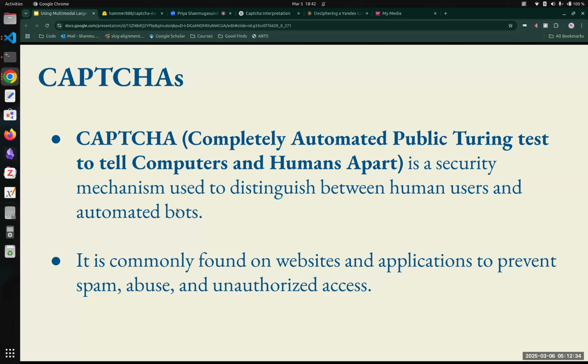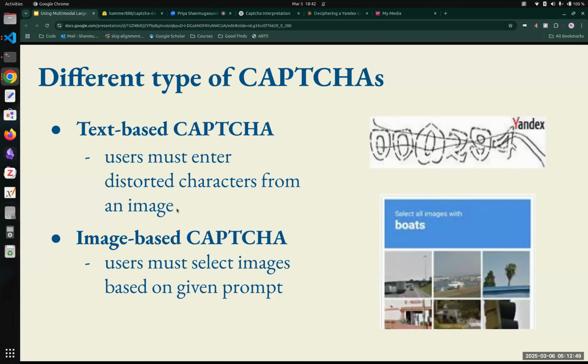CAPTCHAs are basically a security mechanism used by websites and applications to distinguish between human users and automated bots so that they can prevent spam, abuse, and unauthorized access. There are different types of CAPTCHAs: text-based, image-based, audio, and video. Text-based CAPTCHAs require users to enter distorted characters that are present in an image. These characters can be alphabets or numerals.